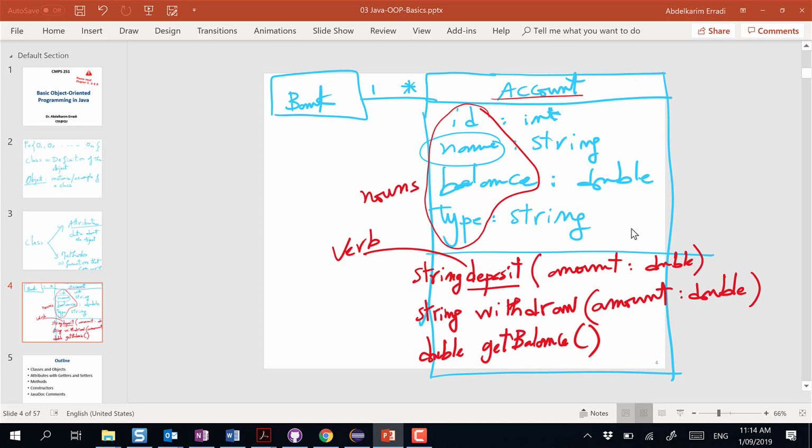In the first part of the box, what do I write? The class name. The middle part, the attributes and their type. And in the last part of the box, the methods. With the methods, I put the verb, the input parameters, and the return value.